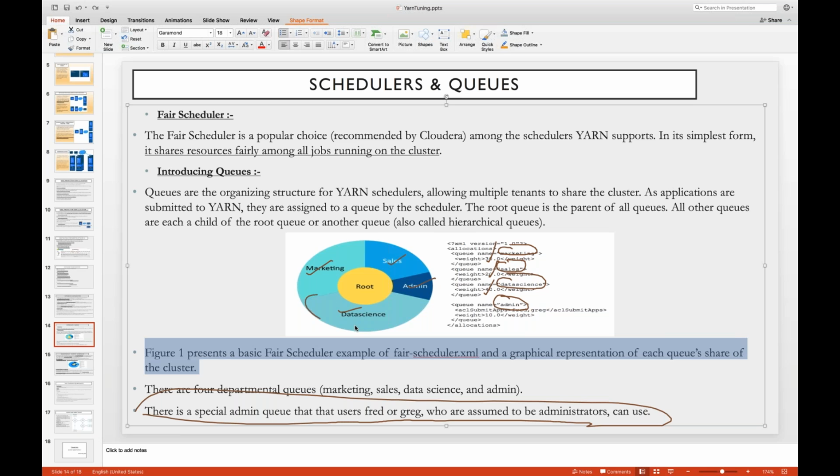Among them, these guys have got more share, and the second share is given to these guys. So whatever jobs the data science team submits, priority 1. Whatever jobs are submitted by marketing, priority 2. Priority 3 will be sales, priority 4 will be admin. Now, whichever scheduler you are using, based upon the weight you gave to each group, they will be prioritized.